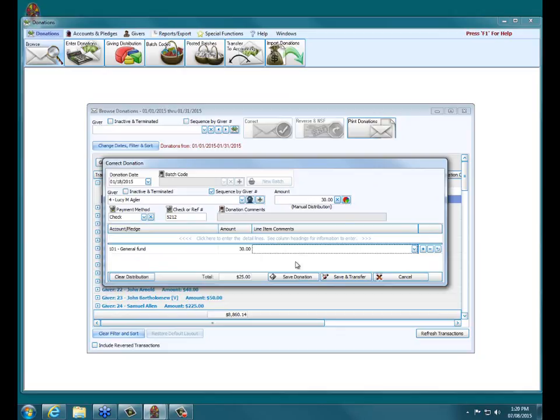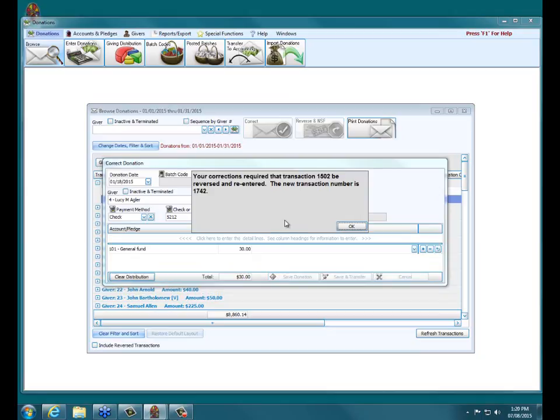Okay? Once you're fixed, say save, or if you're using accounting and you need to go over to accounting, do a save and transfer. And it'll tell you that the original transaction has been reversed, which is this one, and it's been re-entered, which is this one. Okay?